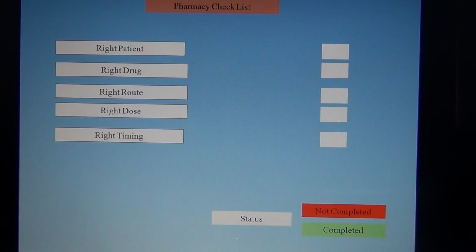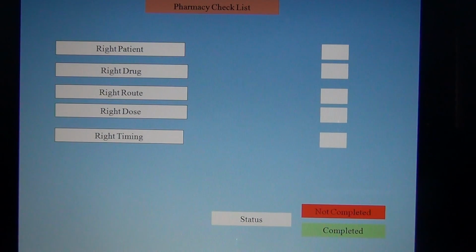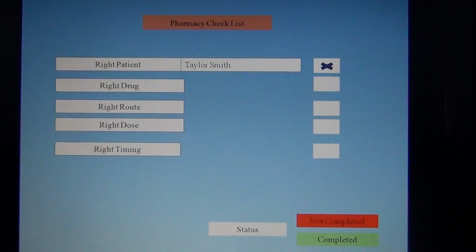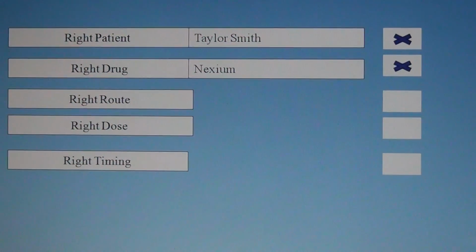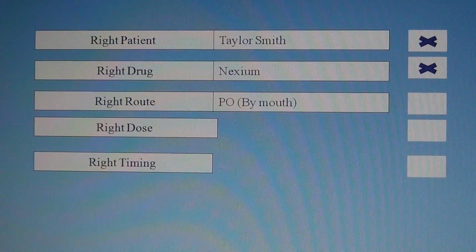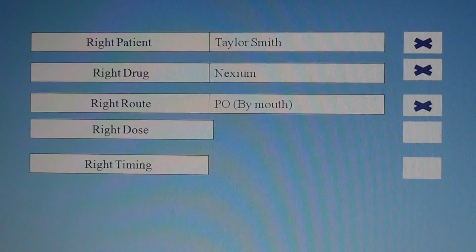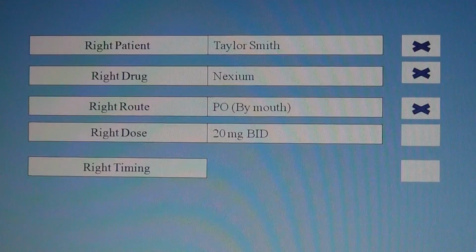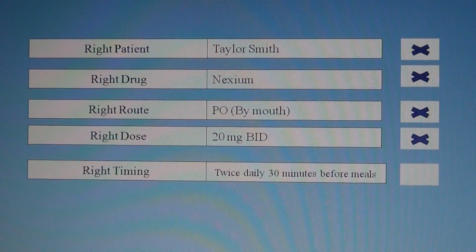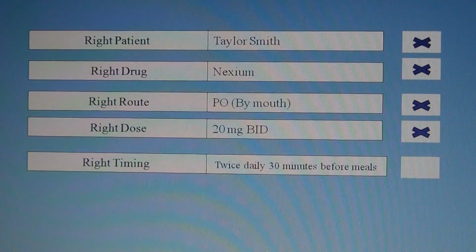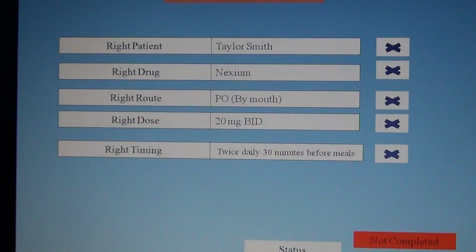So we just use this as a little checklist to check off that you have the right patient, Taylor Smith. We'll check mark that off. And the right drug, which is the Nexium that Dr. Dillon prescribed. Check mark that. And the right route, which is by mouth. Check it off. Right dose, 20 milligrams, twice a day. Make sure you got that. And the right timing, which is twice daily, 30 minutes before meals.